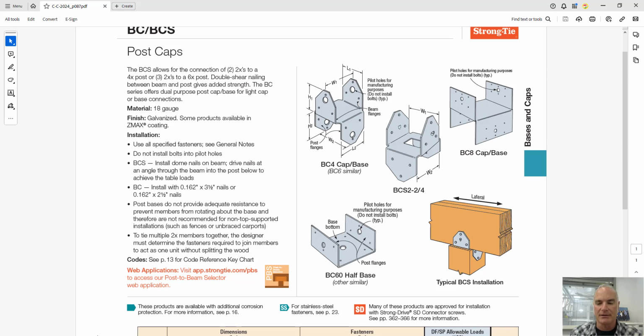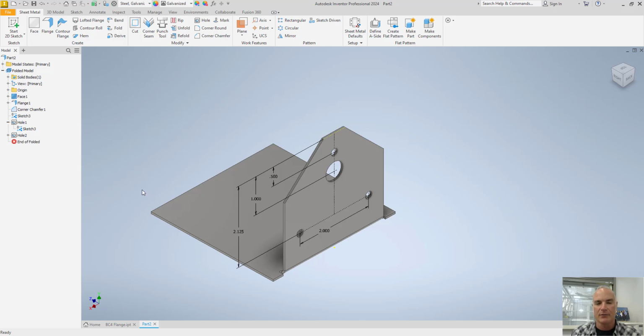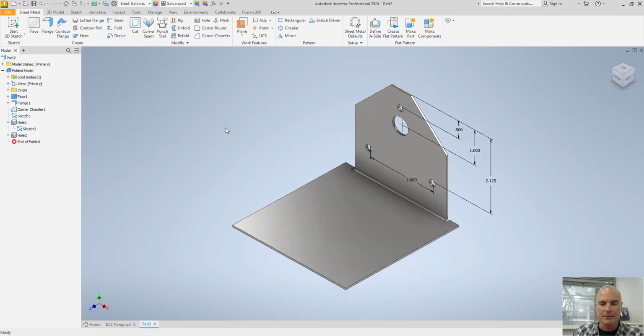So now coming back to Inventor, we've got those 3 holes in place. We can say OK. And now that we're done with that one, we could turn this off if we want, but I'm going to leave it on just for now, just so that we can see that we're going to be able to reuse this information a little bit later.